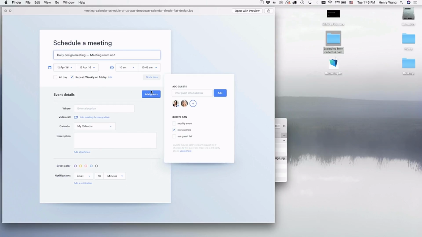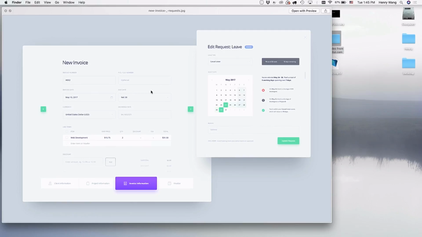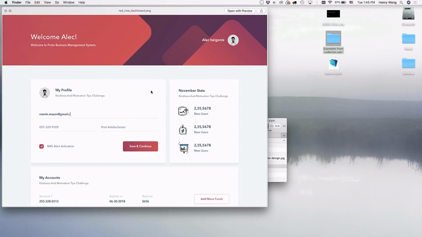Here's a small form for scheduling a meeting. One for creating invoices. And this one is some sort of dashboard. And this is the one I chose, and we'll be going through this. Now, I'm not saying this is the best design or that your app has to look like this. We're just using this as a learning exercise.